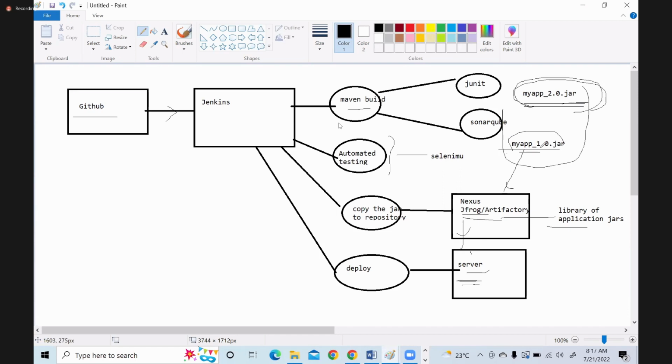This is called Nexus repository or JFrog. Nexus is one; you can use any of the software like Nexus or JFrog. This is the real-time scenario I'm telling you about. But in this course, we are not going to see all this. We have already seen JUnit, and Maven will integrate with this.